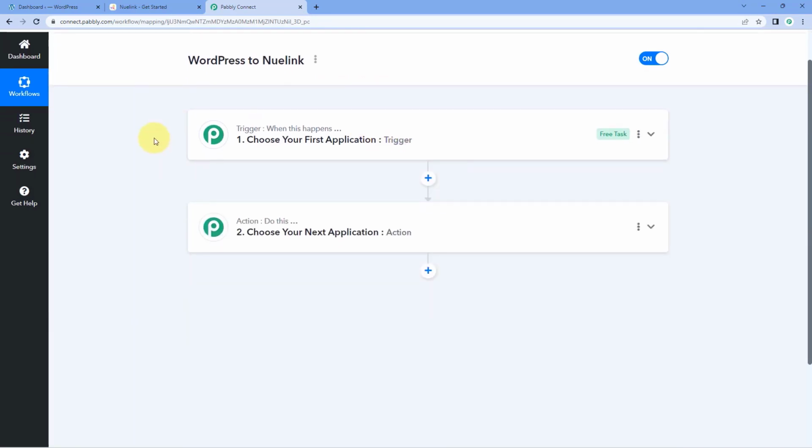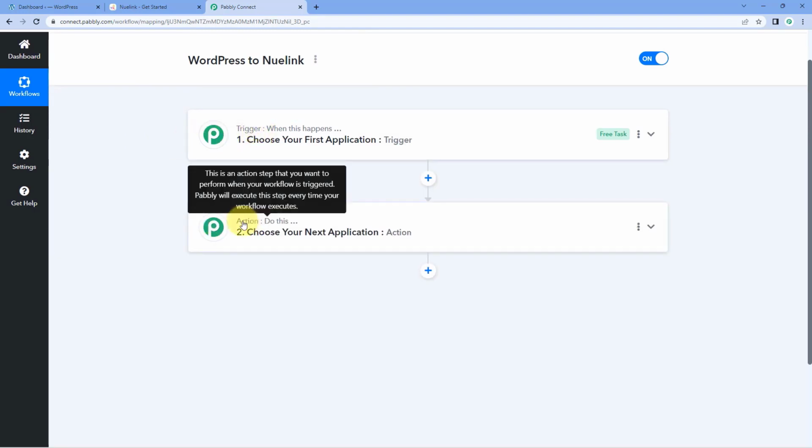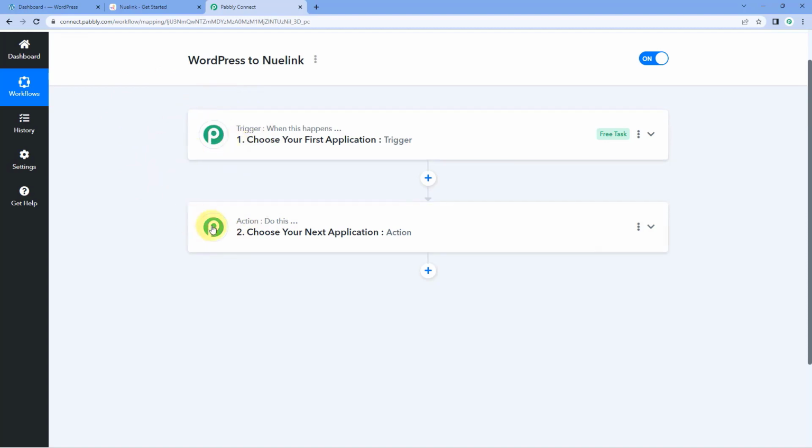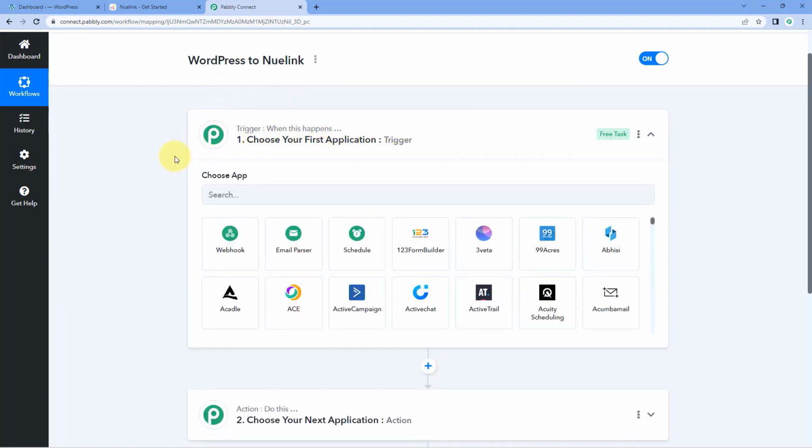And in this workflow, we have 2 different windows. The first one is the trigger window and the second one is the action window. So triggers and actions are basically those 2 principles on which this whole automation works, where the trigger says when this happens and the action says do this. So let's begin with the trigger window.